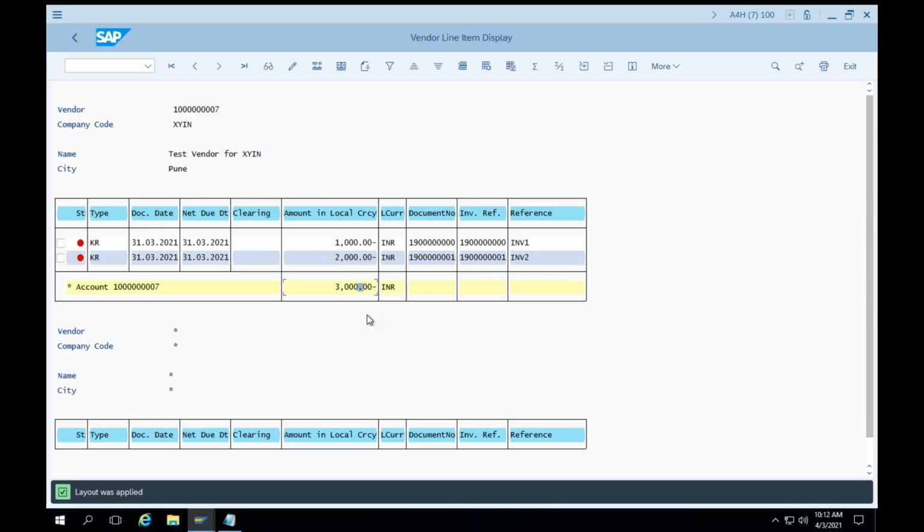Now let's assume this vendor has sent you invoice 2 of 2,000. But then you realized that this vendor has charged you more. We agreed for 1,500, but the vendor has charged you 2,000. What will you do in this case? You will call the vendor and tell the vendor, why did you charge more? We agreed for 1,500. And if the vendor says yes, it is my mistake, can you send me the debit memo? Okay, and I will accept it.